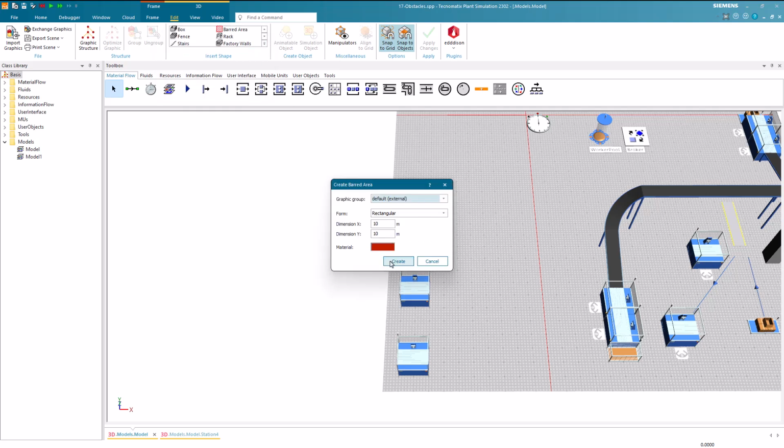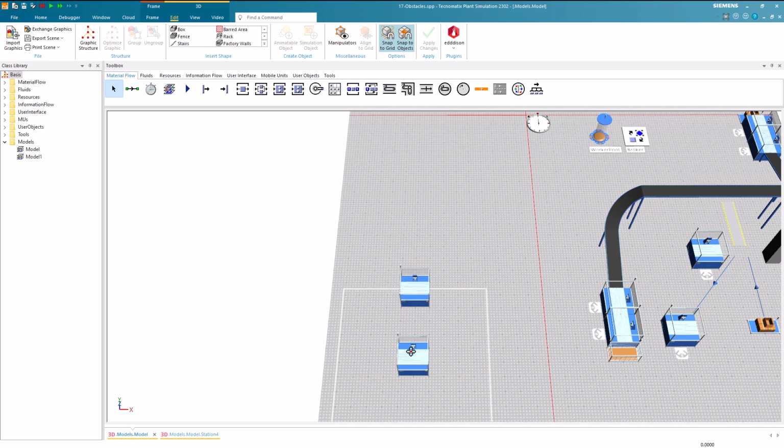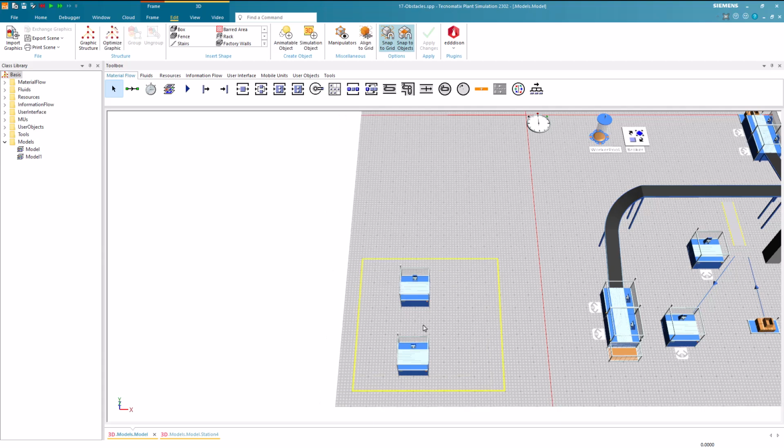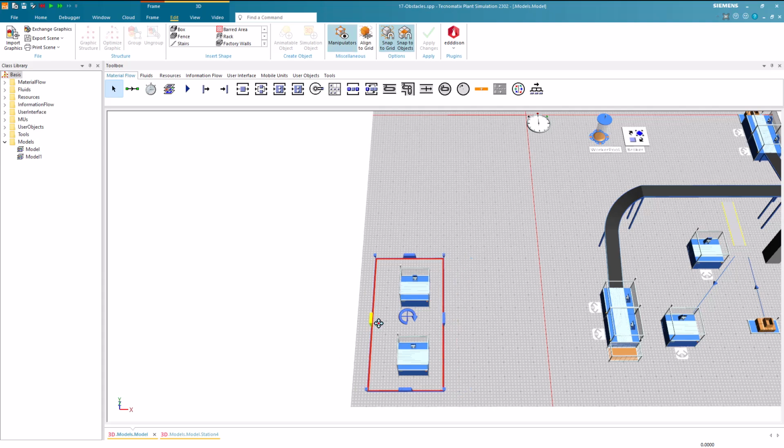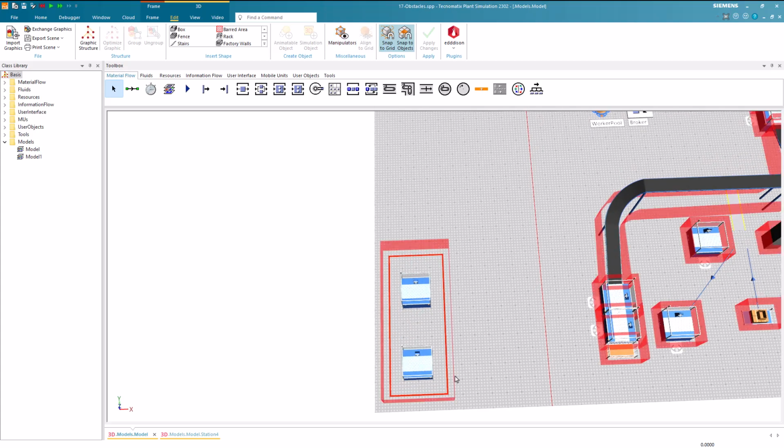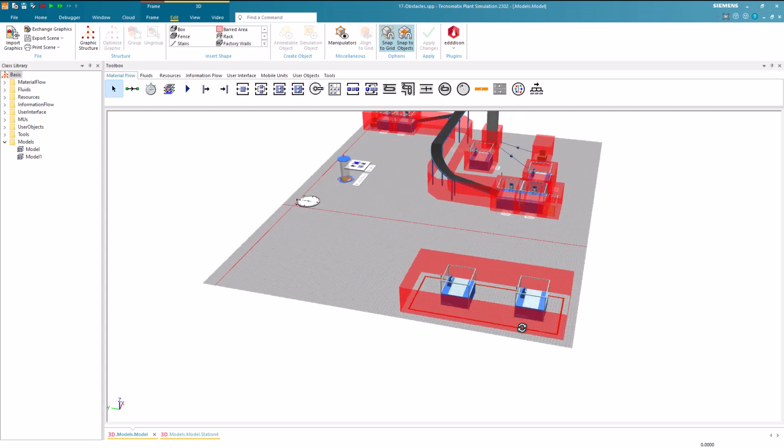If we know the exact dimensions, we can insert them in the dialog. Or we just place them and then press the M button. Here we can now adjust the dimensions according to our needs. If we now show the obstacles, we can see that the bounding box of the barred area encloses the stations.